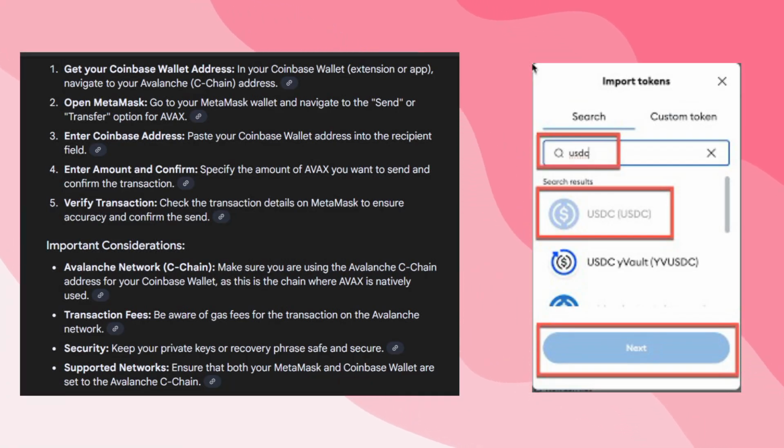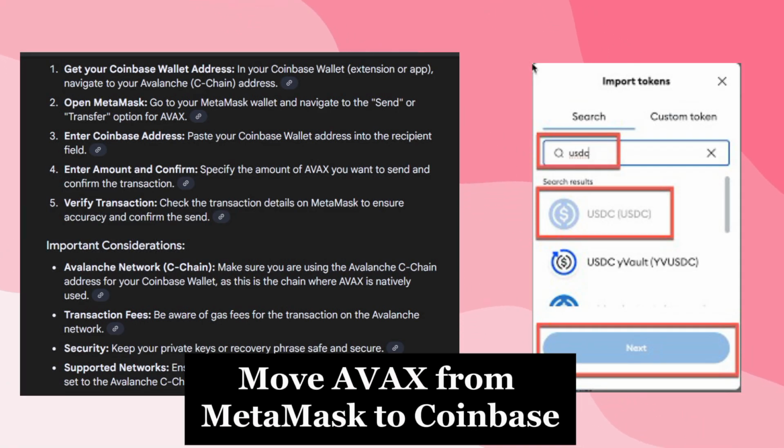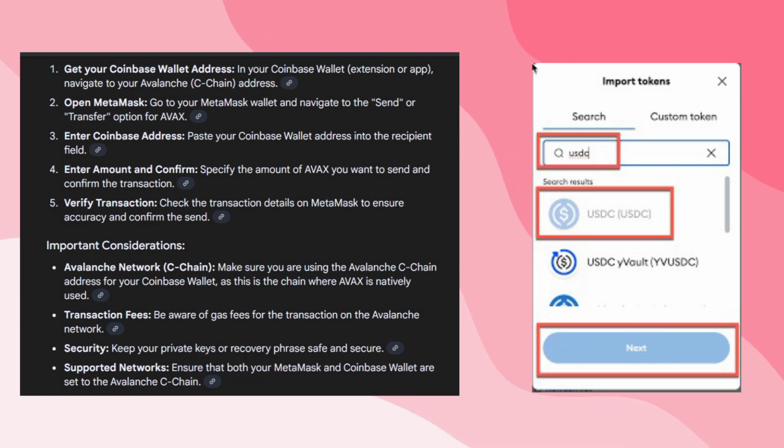In this video, we will talk about how to move AVAX from MetaMask to Coinbase. So, for this, first of all, in your Coinbase wallet or extension, navigate to your Avalanche C-chain address.